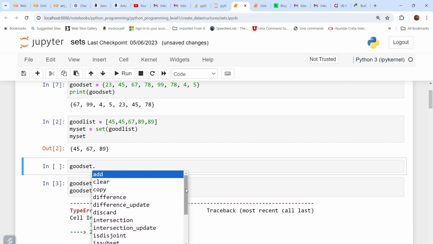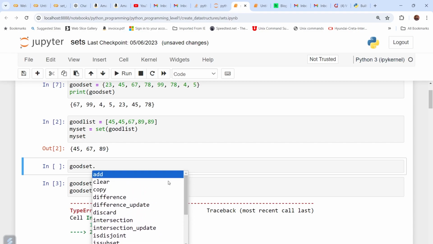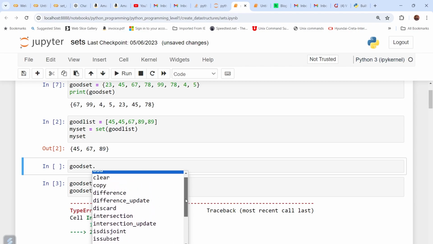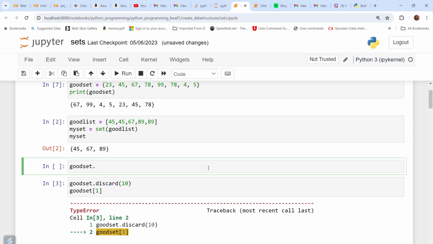One of the interesting things about the set is it actually has a lot of these mathematical functions that you will find in the set entity in math. So you will see many of those mathematical functions also present here for the set. So you have add, clear, copy, difference, and difference update. In another video, we will look at all the different built-in functions of the set and how they are different from each other and how they are useful too.